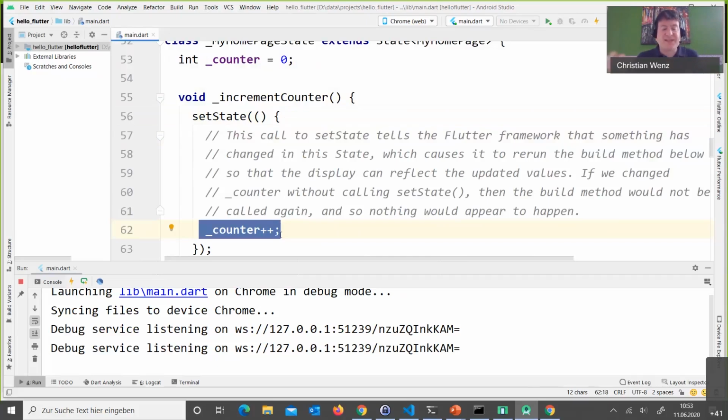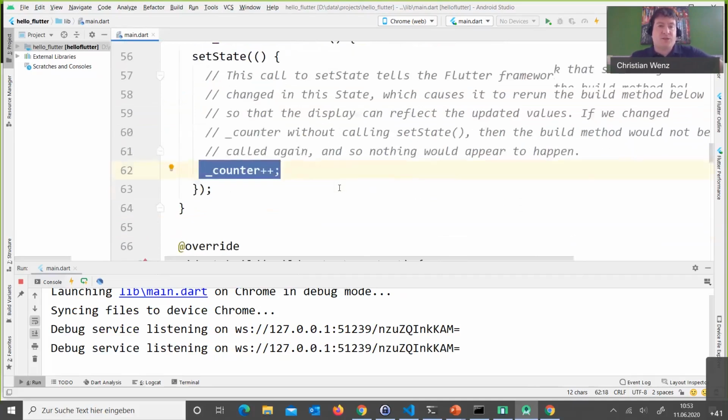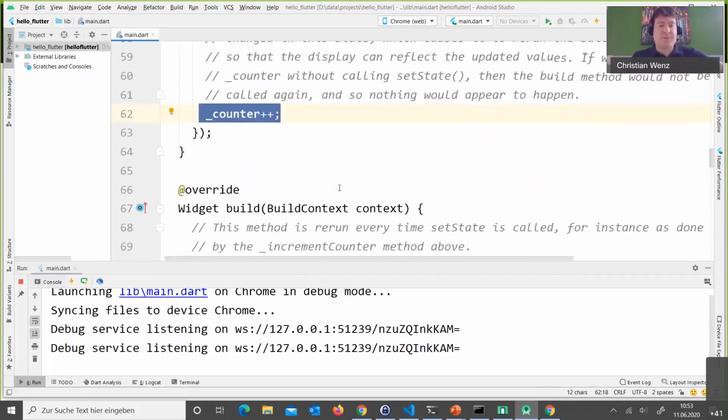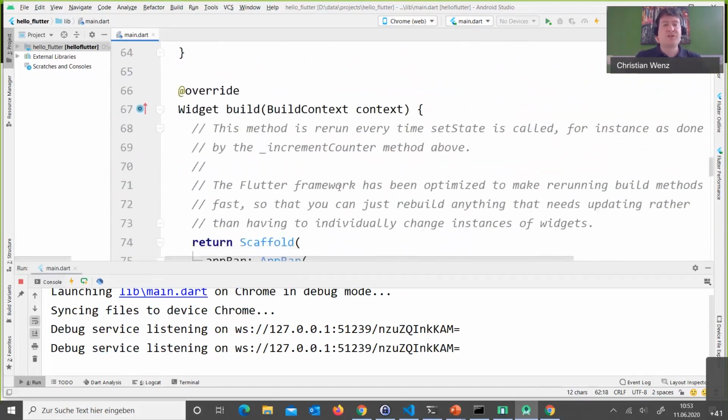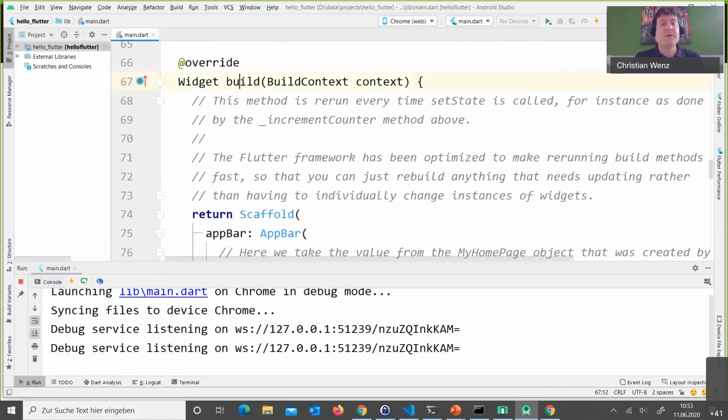By calling setState, we tell the Flutter system that we have changed the state of our stateful widget, which of course means that Flutter needs to re-render it. So when do we call this increment counter method? Well, in our stateful widget, we still have the build method.